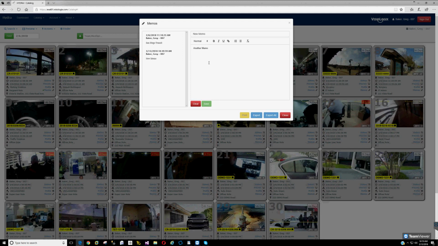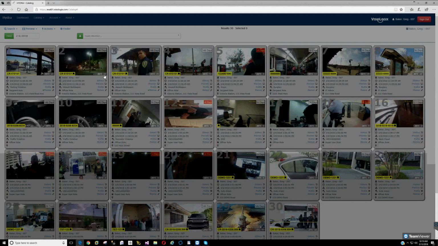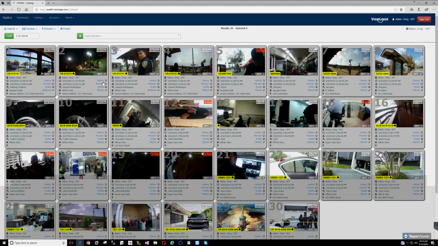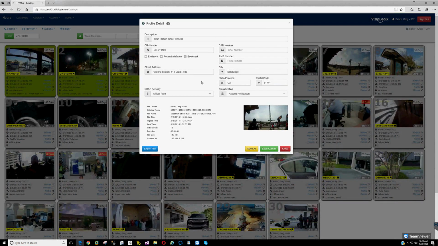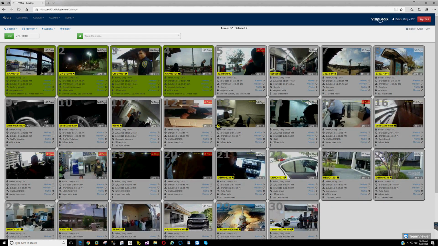If you wanted to update multiple files and you wanted to update their metadata or any info on there, you can do so by just clicking each of the thumbnails, and you'd see it turns green. And once you do so, once you click Profile, it's going to open up a window. You can change all your details that you'd like. We'll change the CR number. We'll take out the bookmarks. We'll put an officer role. Change the classification to burglary, and then save all. As you can see, it's going to update all 4 of the files. As you can see, the case number has changed.